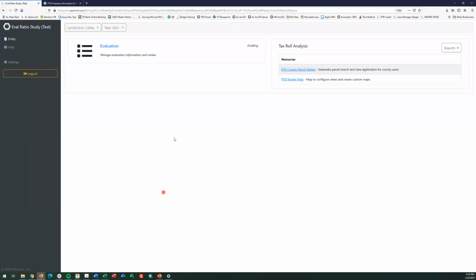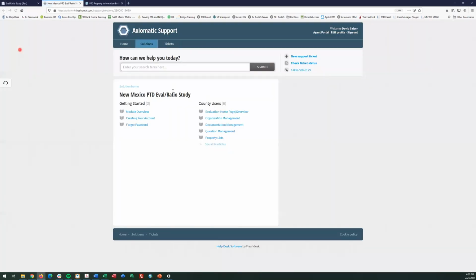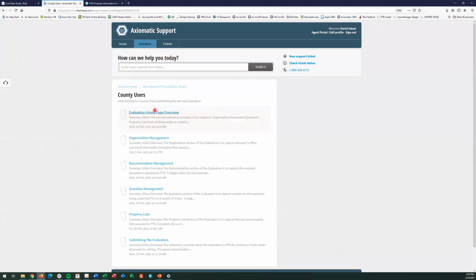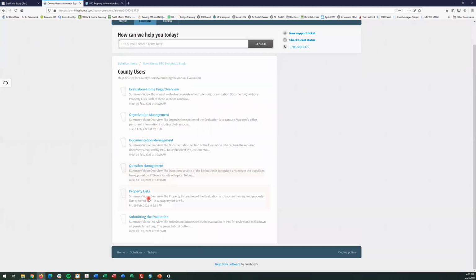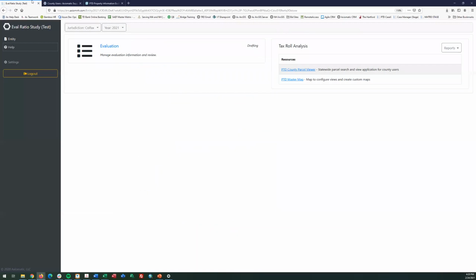So like I said, it's pretty straightforward to begin with. You have a primary menu here. You don't have a lot of options. You have entity, you have help. If we click on help, it's going to take us to the help page, and we can go right into our county users folder and see all the different articles that are available to us. We also have our log out button. So we can log out anytime from the session.